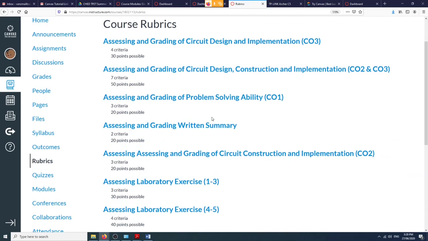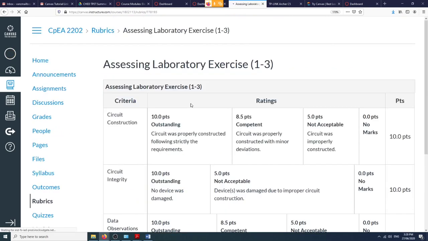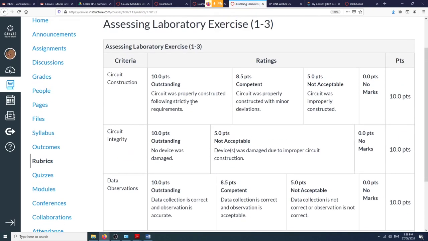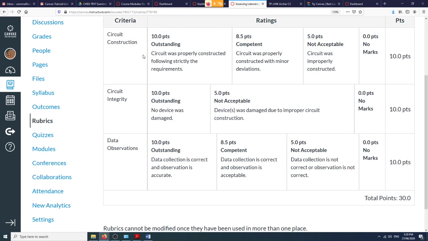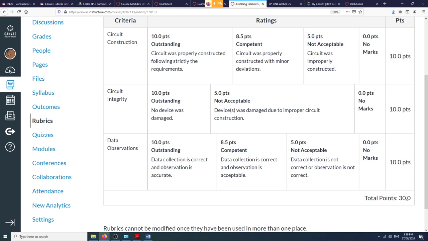Okay, so for example, let's say we are assessing a laboratory exercise. Example lang. When you grade students, sir, Canvas does it like this, no? Ten points, the maximum score is 10 points per criteria. It adds them up, so the total perfect score is 30 points.